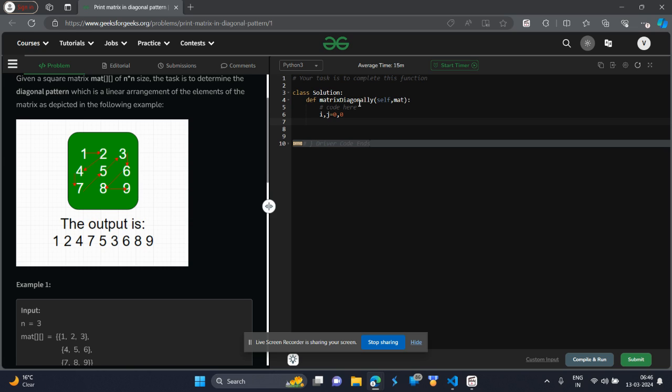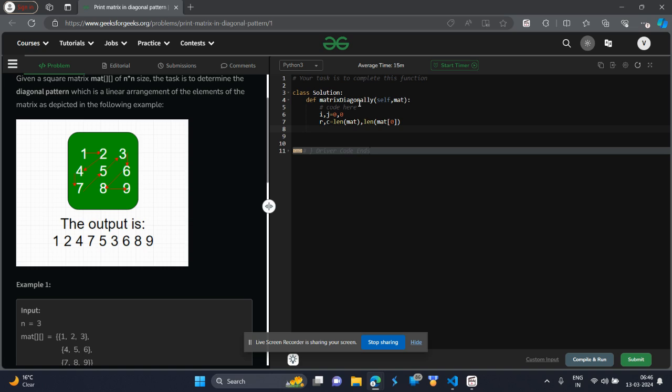Now two variables r and c. r will be the number of rows in the matrix, and c will be the number of columns. The length of matrix[0] will give us the columns. We could have taken just r, since r and c will both be the same as it is a square matrix, but I've taken different variables for simplicity.